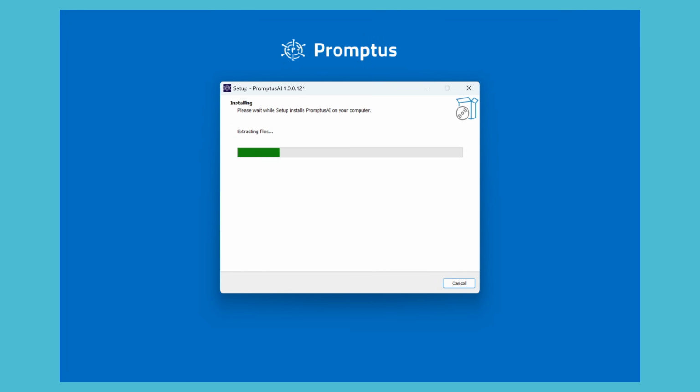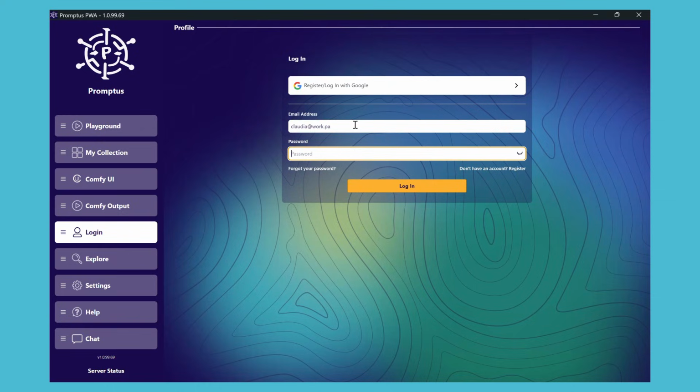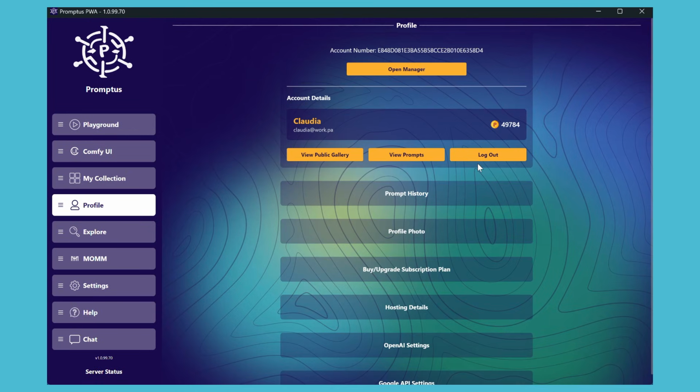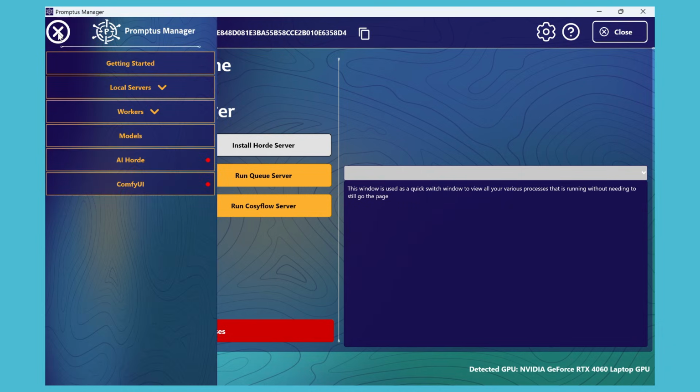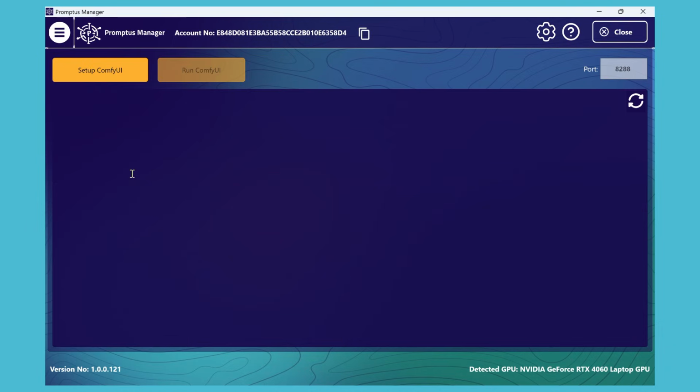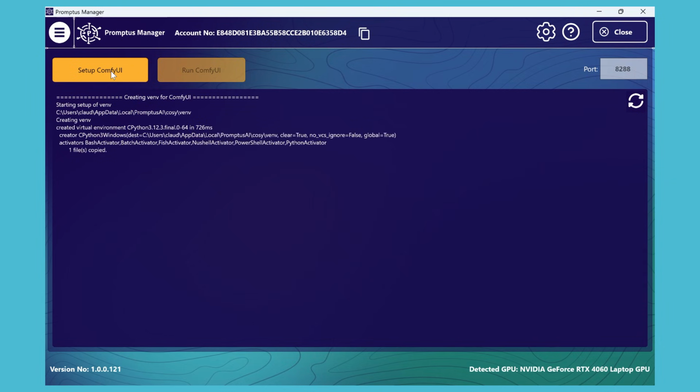Once downloaded, open the Promptus app and log into your account. Inside Promptus, go to the Profile tab and click Open Manager. This launches P Manager. Think of P Manager as a control center. It manages ComfyUI, your GPU server, CosyFlows, installed models, AI Horde, and more.